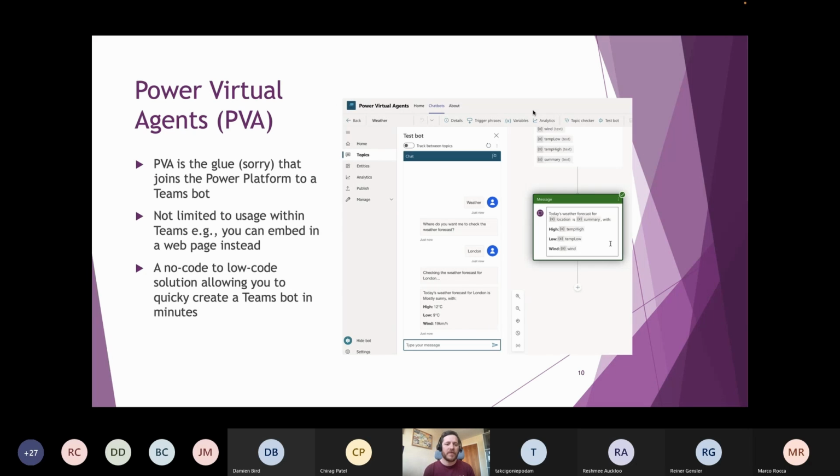So PVA is the glue that joins the Power Platform to a Teams bot. And the idea here is that you've got Power Platform that has Teams capabilities. So the Power Virtual Agent can connect to the Teams side and can also connect to the Power Platform side. So for example, if you have a Power Automate flow that you want to trigger within the PVA, you can do that. And likewise, obviously, you can connect the PVA to Teams.